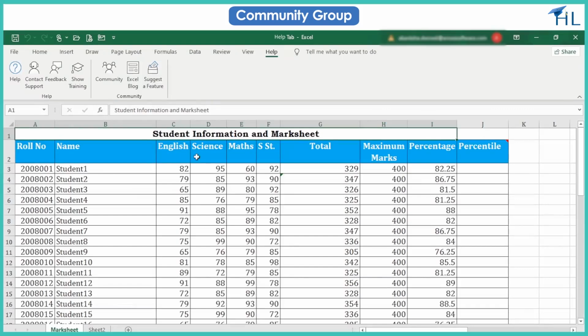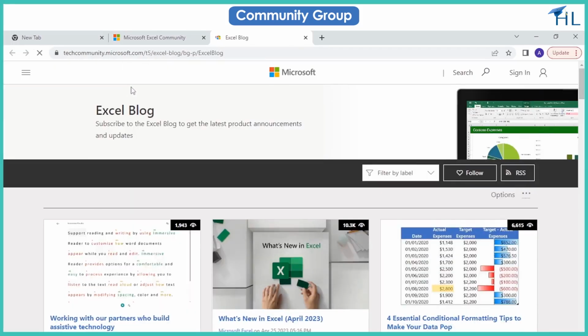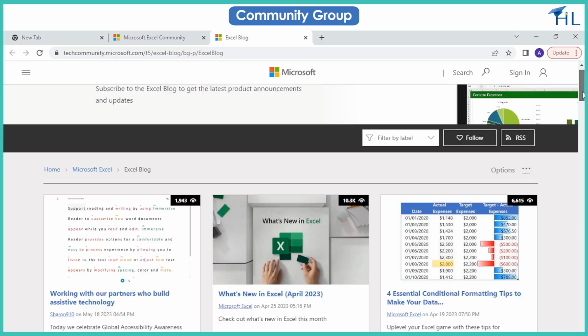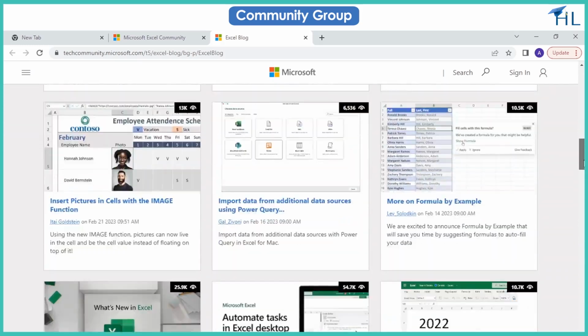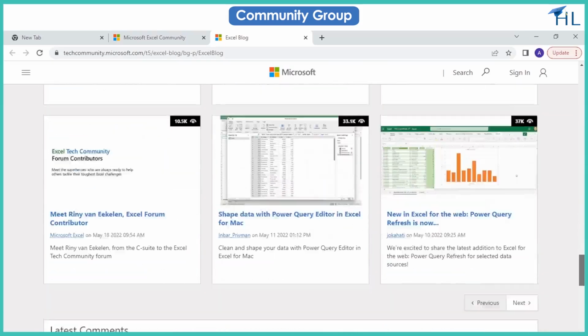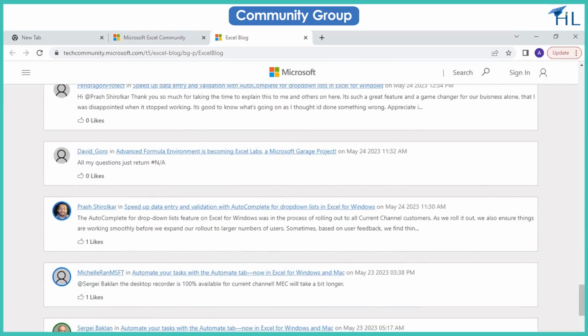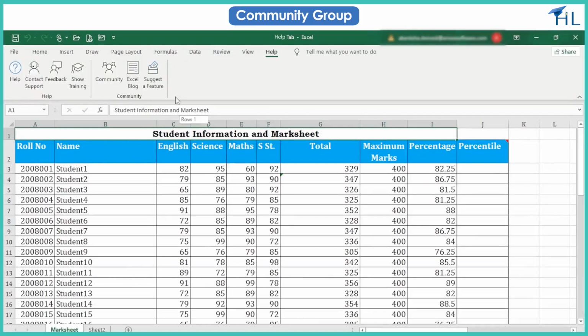The Excel blog option opens a browser displaying the Excel blog. You can subscribe to the Excel blog to get the latest product announcements and updates. You can give feedback to the community by clicking on Suggest a Feature option.